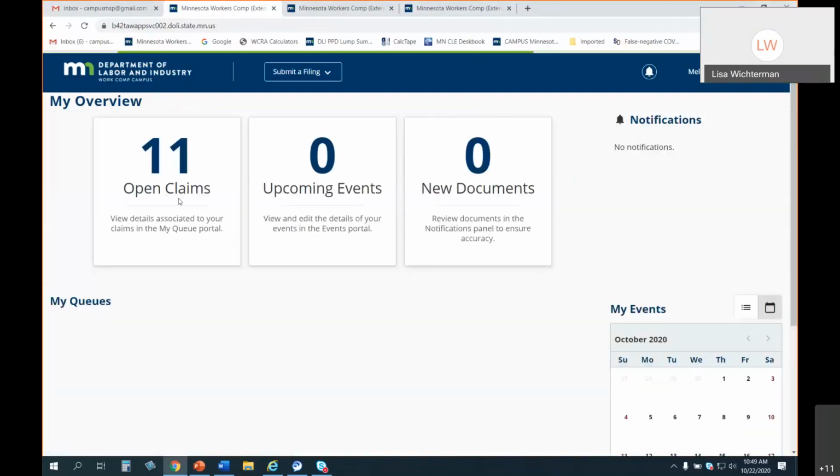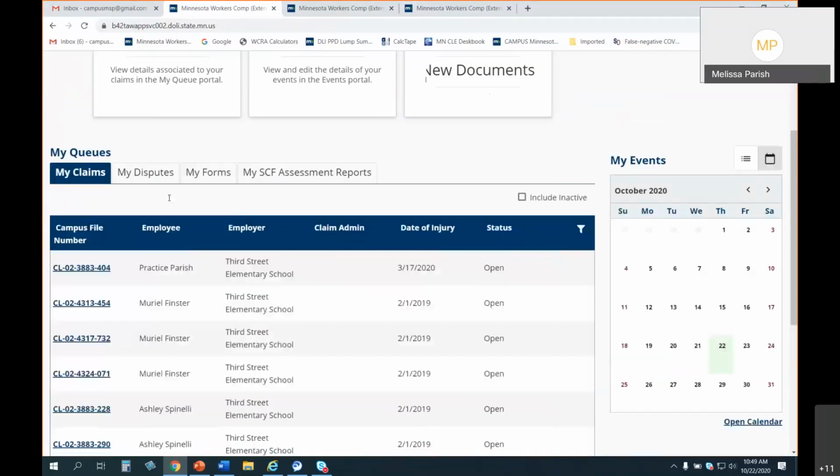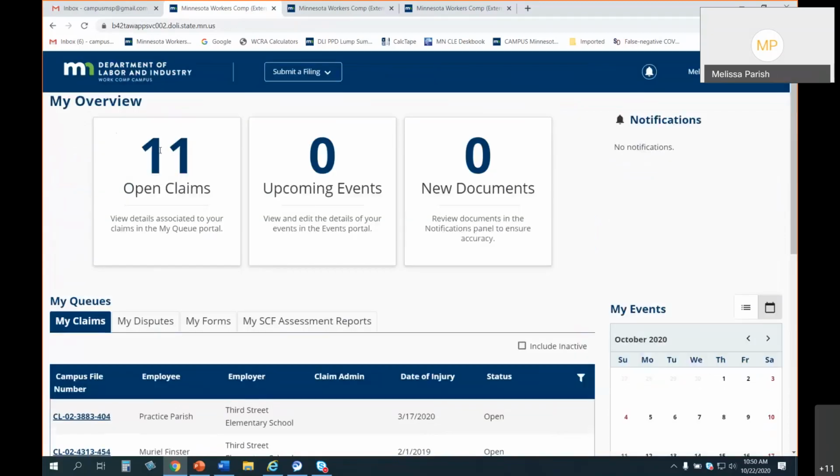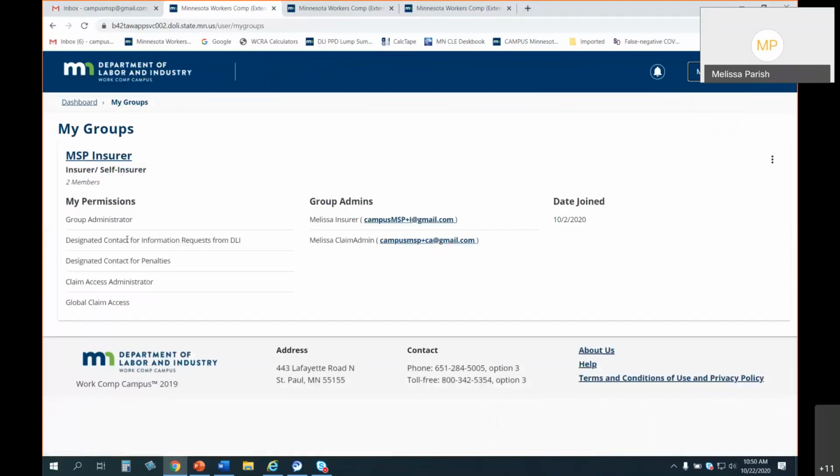Those are great questions. That is group admin information that I believe they went over in the training, and I apologize, I didn't do that specific training, but I will try and explain a couple things. Denise, you're still controlling, right? Can you go to the top right where it says Melissa Claim Admin? And go to My Groups. Here you're going to see that Melissa Claim Admin is part of the MSP Insurer group.